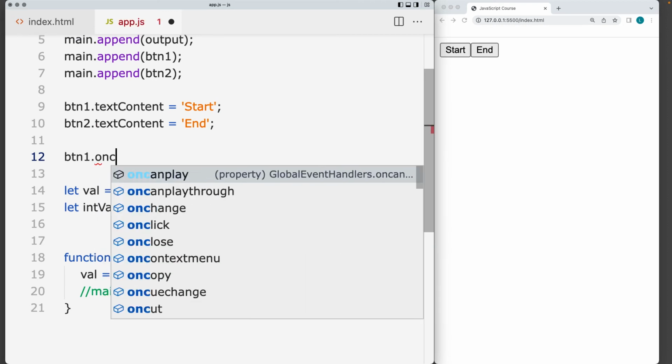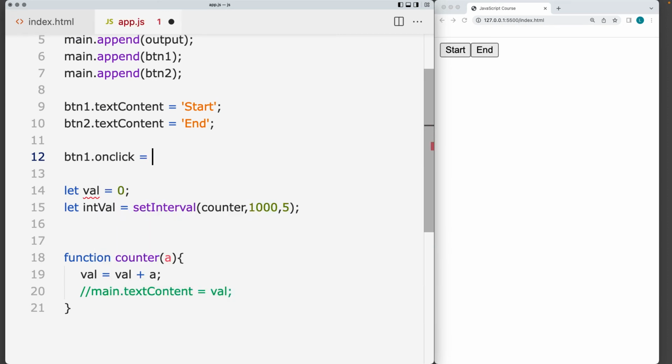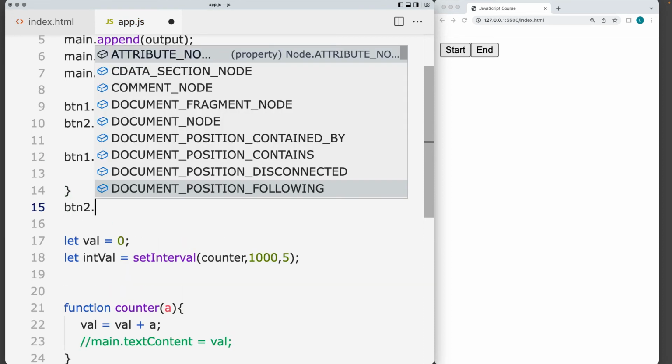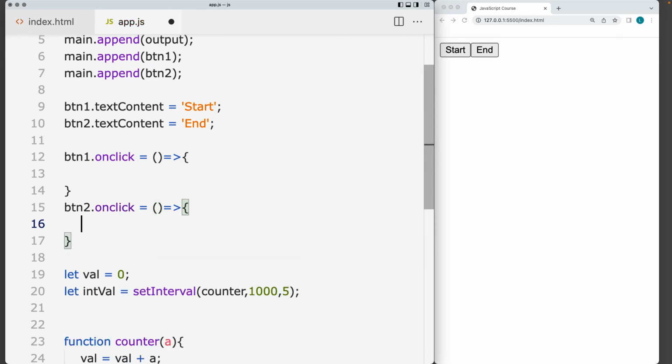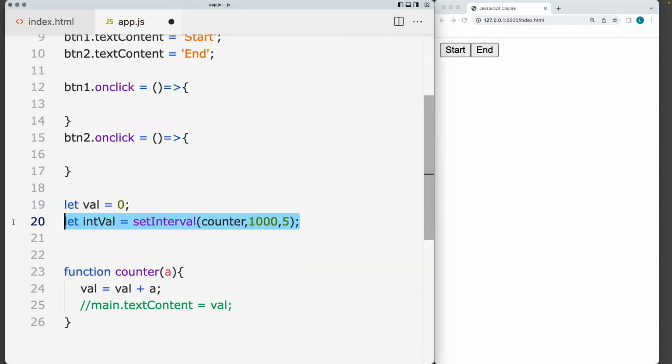And we want to set the buttons. With button 1, let's add a click event. This click event is going to start the event object, and then button 2 on click will end the interval counter. So it should stop the counter. So we're setting the counter as interval.